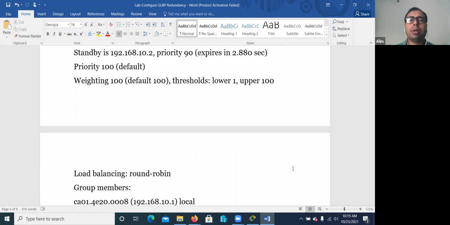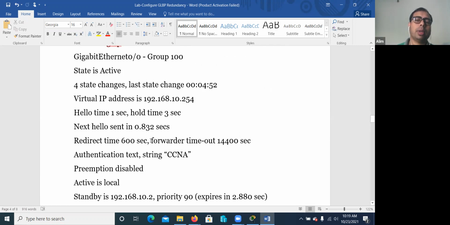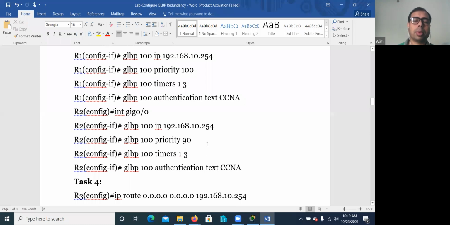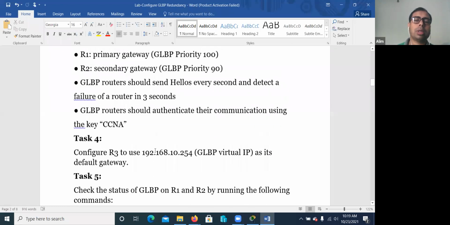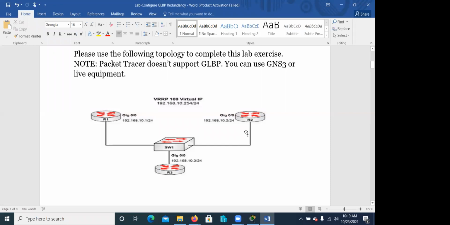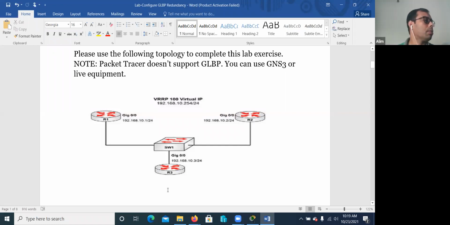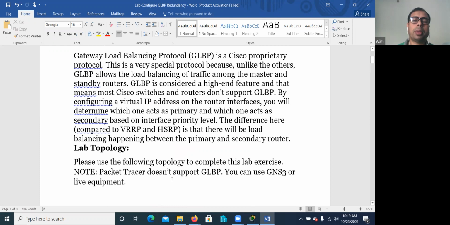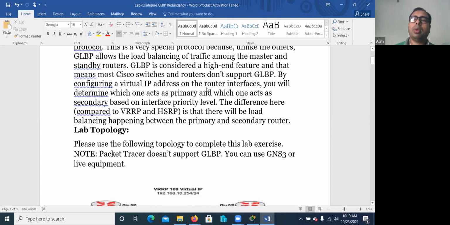Round robin means one traffic flow will go to the active router and then the next to another router. The first router will receive the first request from a PC, for example. Then another router will carry another PC's request. In this round robin manner, it will pass traffic.